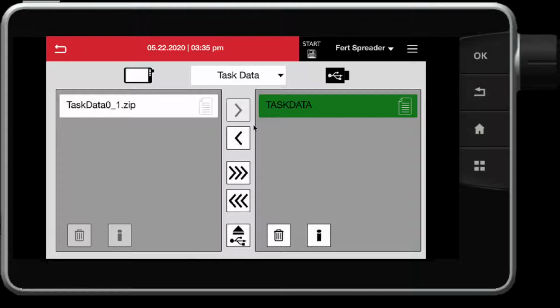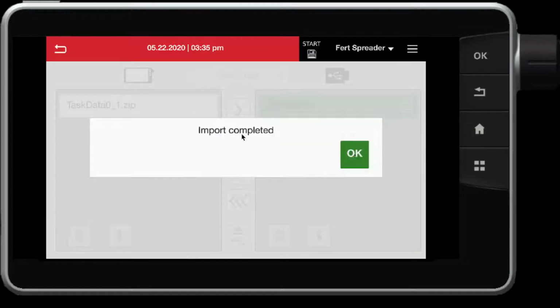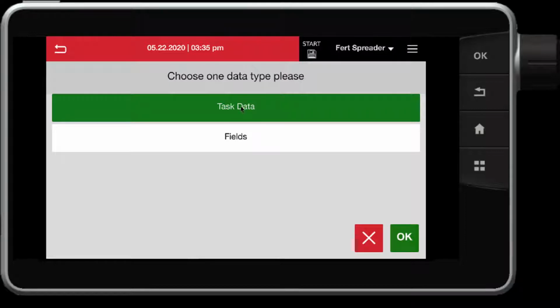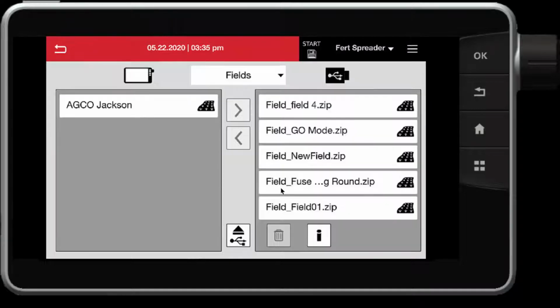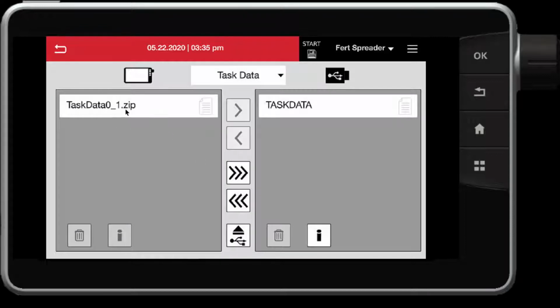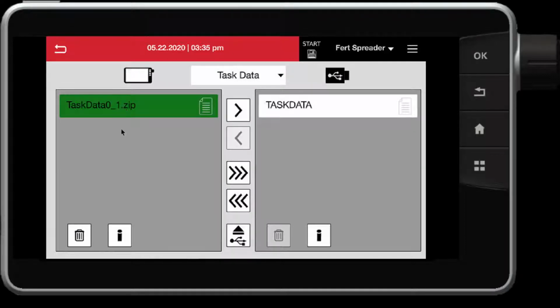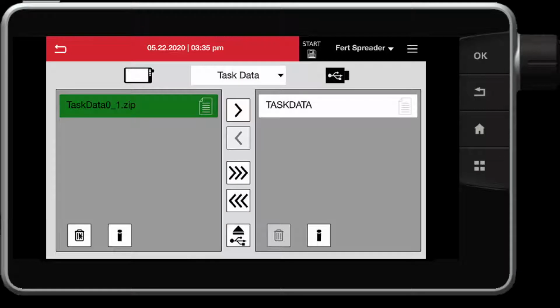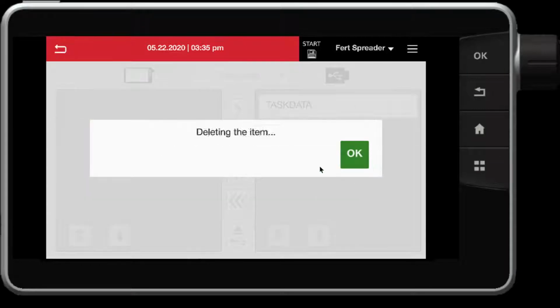So if we select the task you want and hit import. By the way, you can choose what files you want to see by the top menu for your data type. So here we have the list of fields that are on the stick and then also on the computer. We want to change this to task data to see the task data accordingly. On the left side, it will show the booked or completed tasks. We can view those booked tasks with the eye. It will show you a little bit more information, such as date and time and size. Or we can also delete that from the console as well.